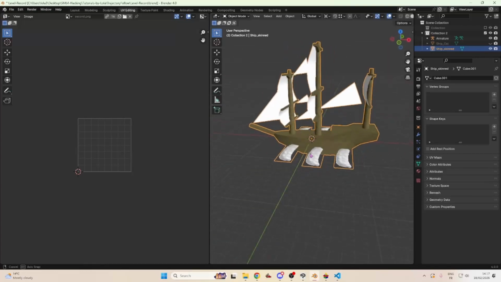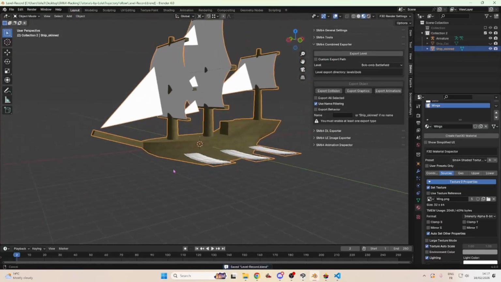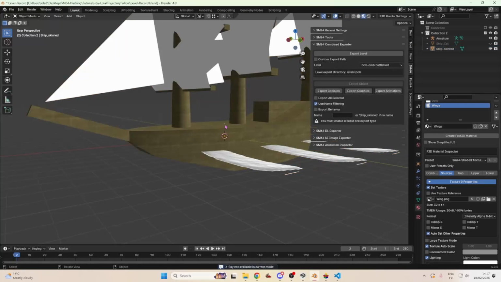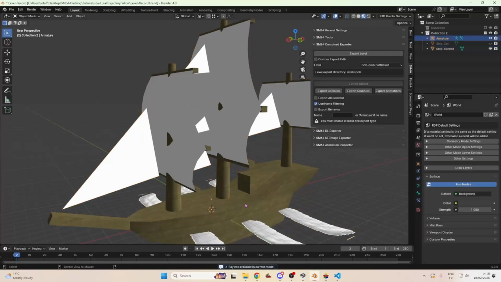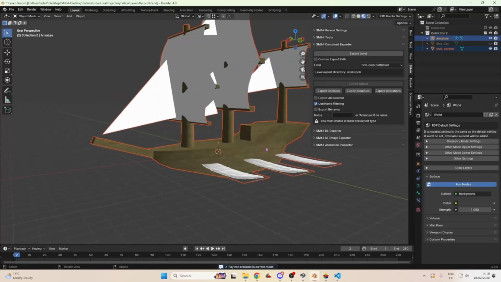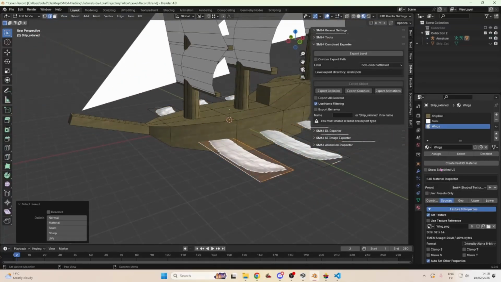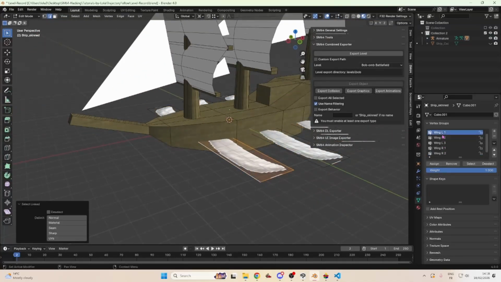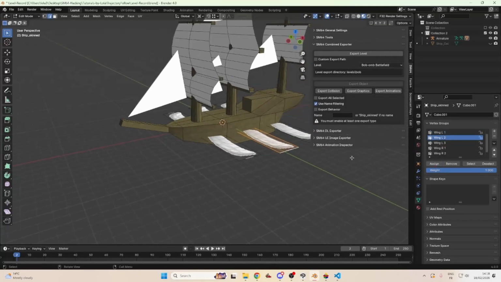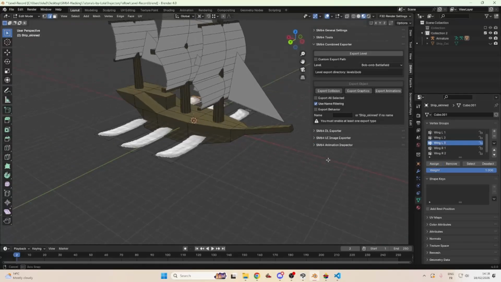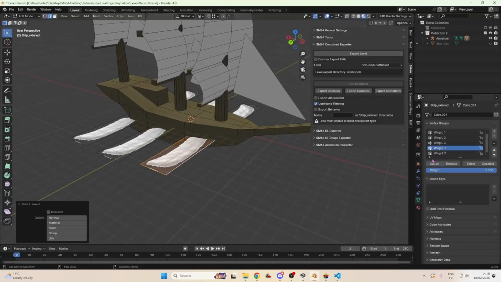Okay, this looks amazing. Okay, let's do one last thing, which is rigging. I'm gonna parent the armature with the hull empty groups. Now we're gonna assign. This will be wing left 1, wing left 2, wing left 3, wing right 1, wing right 2, wing right 3.